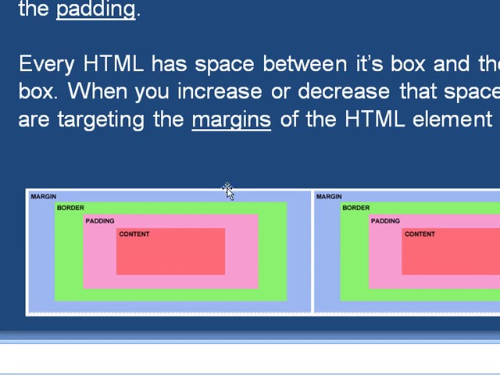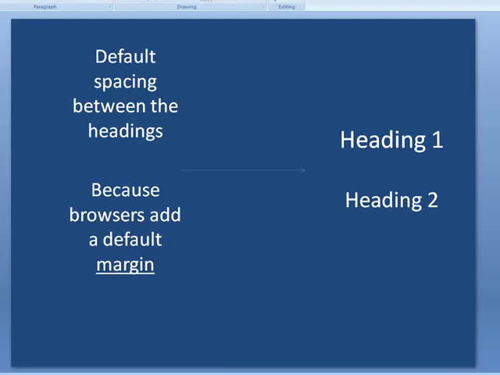Between every HTML element, there's also space, and that space is controlled by the margins. So that's what we're going to target. What we saw when you had a lot of headings in your recipes is there was a lot of default space between your headings and your paragraphs. When you use HTML, the browsers give default margins to your headings. And if you don't want them, you use CSS to get rid of them.